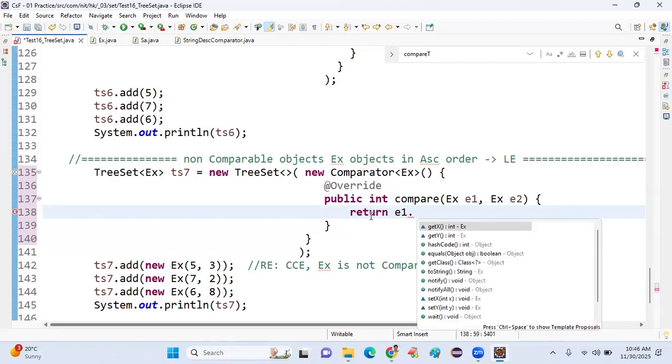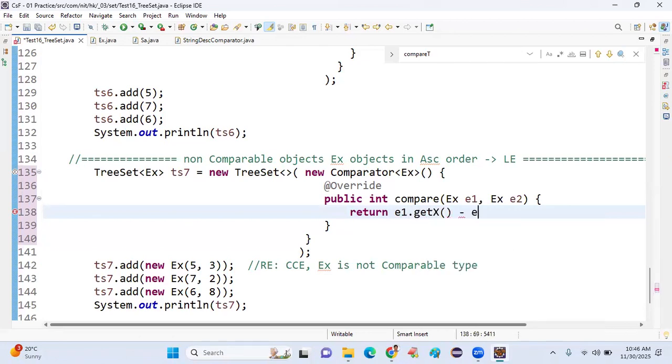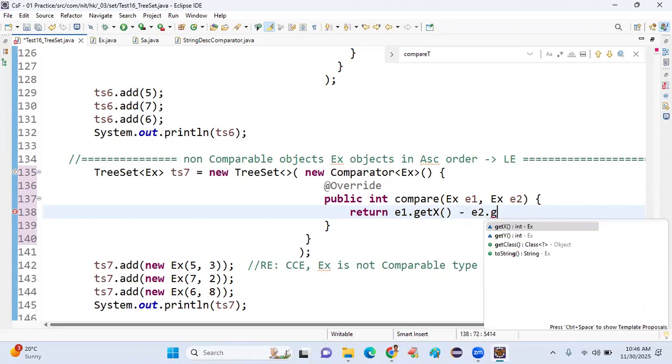E1 dot X, which property you want to compare? X minus E2 dot X.